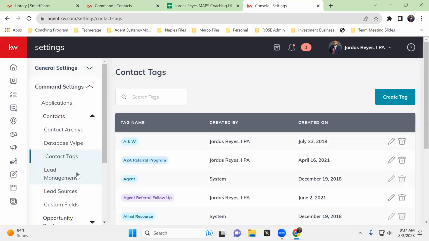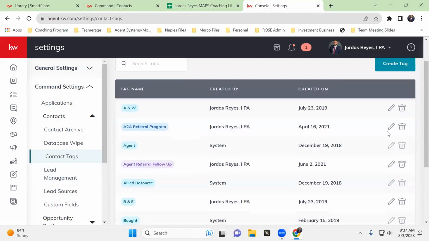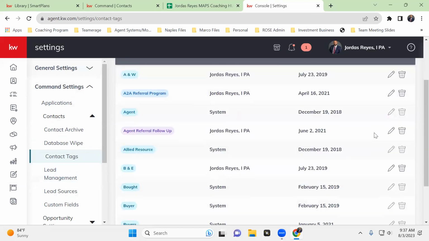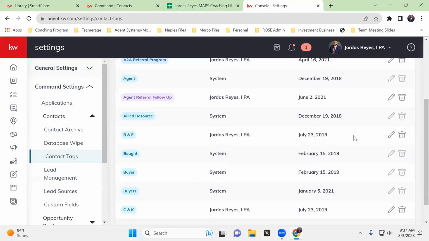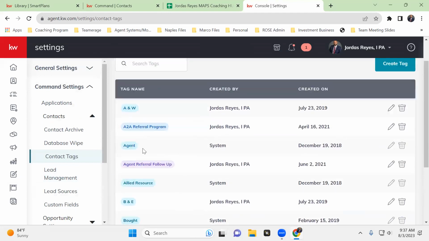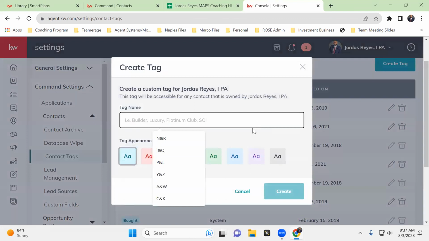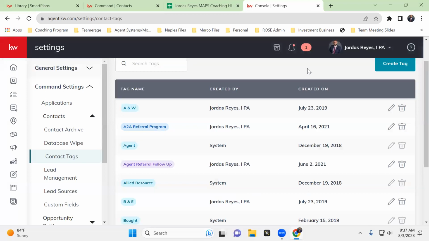Here's where I can see all the tags that I'm currently utilizing. You'll see the ones that the system already generates for you, there's like 12 I think that are pre-generated, and then you'll see the ones that I've created. You're simply going to hit create tag and start creating these. So you create A and W, then pick your color if you want to colorize it and hit create. Go through and create all of the tags.